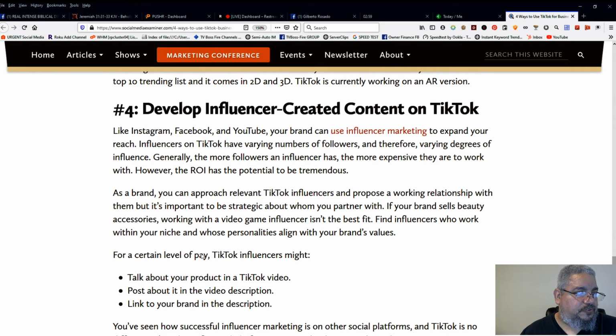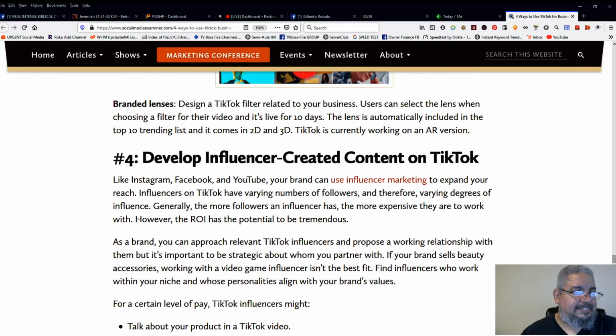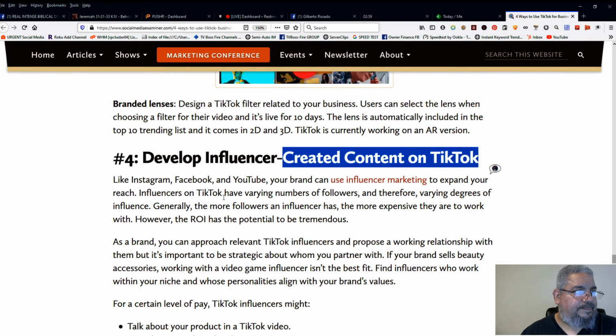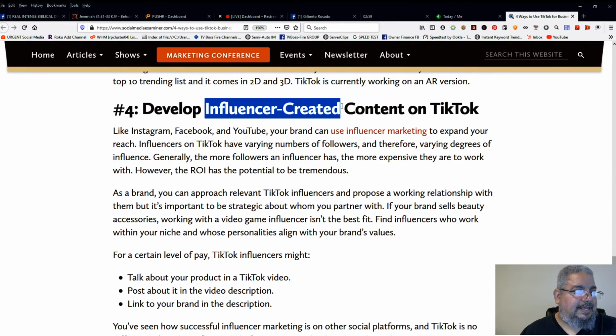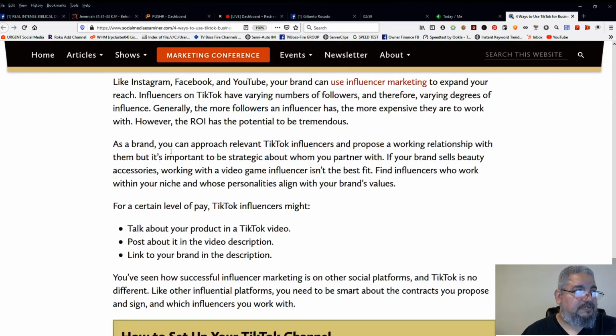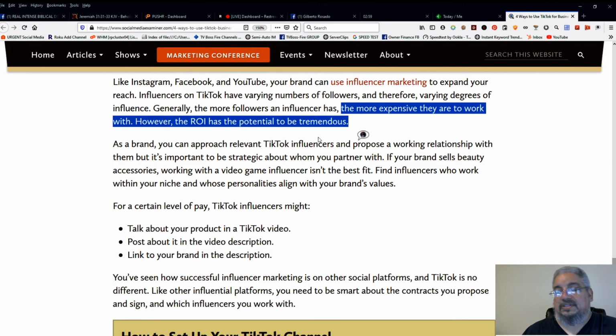The same thing holds true for developing influencer-created content on TikTok. So again, what is influencer created? It's about using influencers, about the same thing I was talking about just now. TikTok has varying numbers of influencers, with various numbers of followers and varying degrees of influence. Generally, the more followers an influencer has, the more expensive they are to work with. However, the return on investment has the potential to be tremendous.